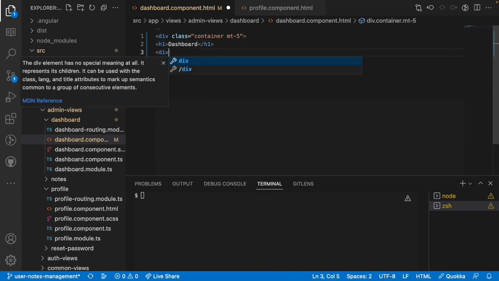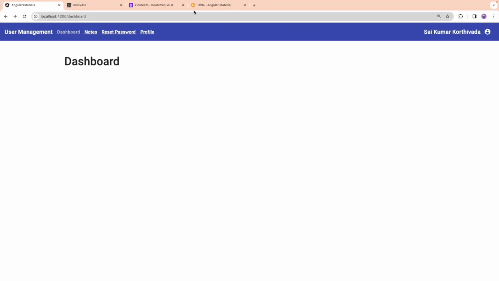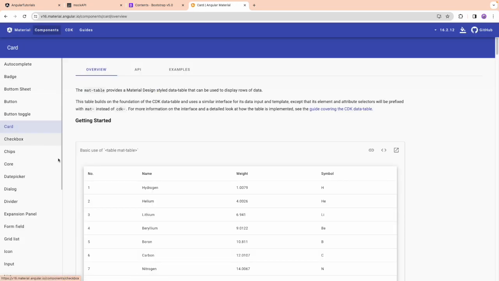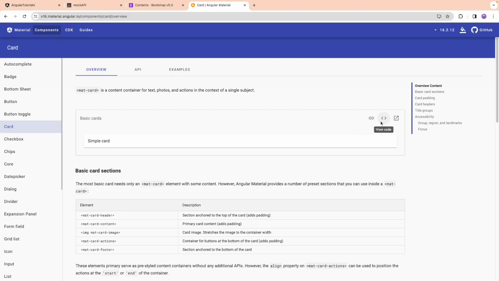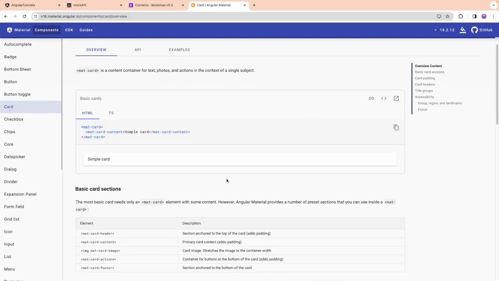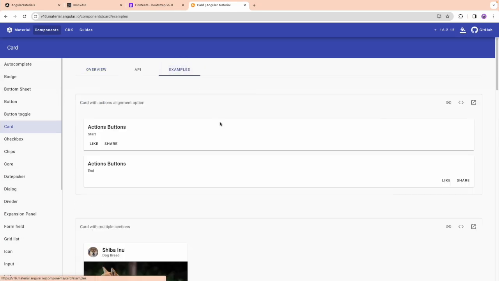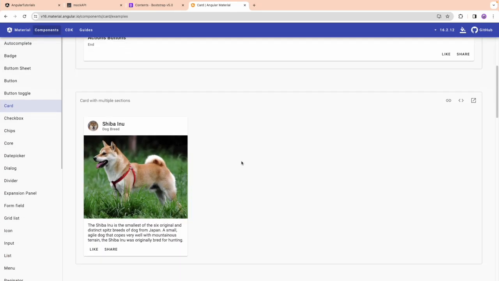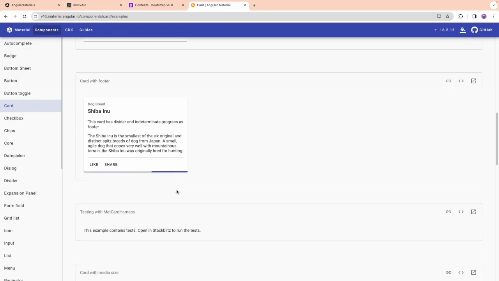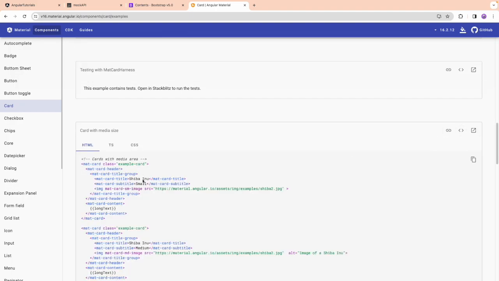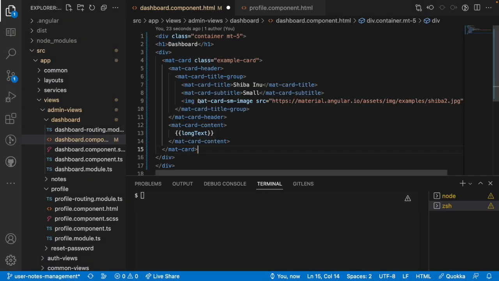Now let me create a div again, and inside this div let me go into the Angular Material and go into the cards. Inside this we have a very simple card. Let me copy this simple card and go here, or let me go into the examples. Let's pick some nice cards. So here we have some loading. Yep, this is something which is good. So let me take the first card. So this is my first card. Copy and put it over here.